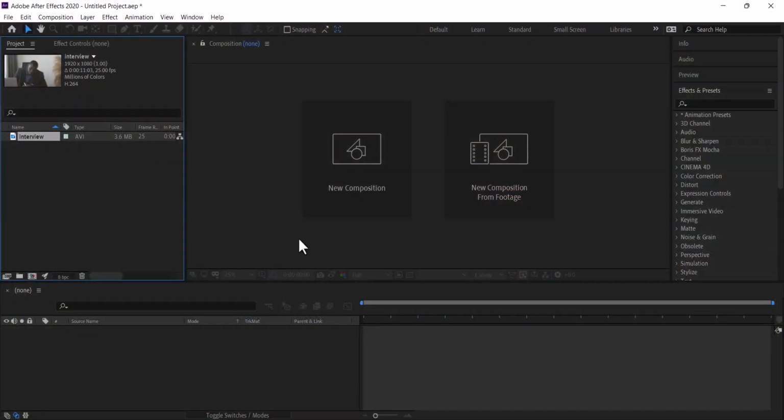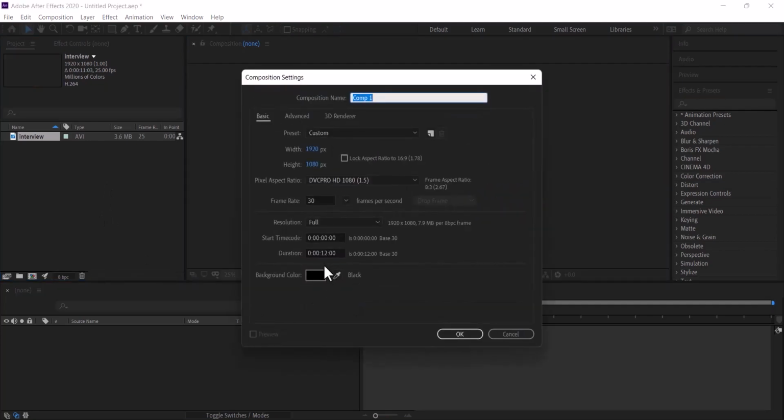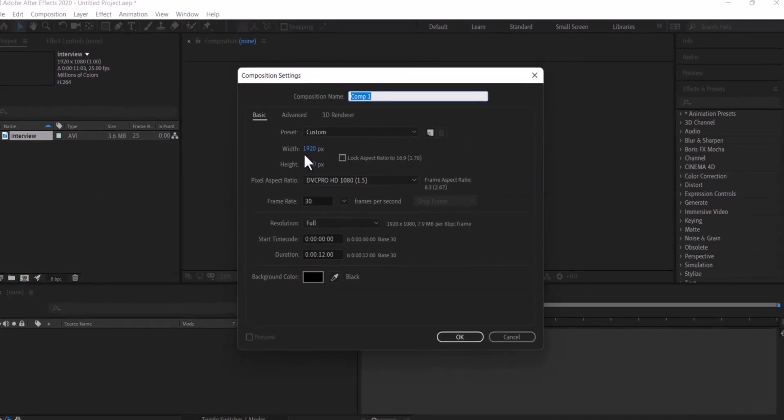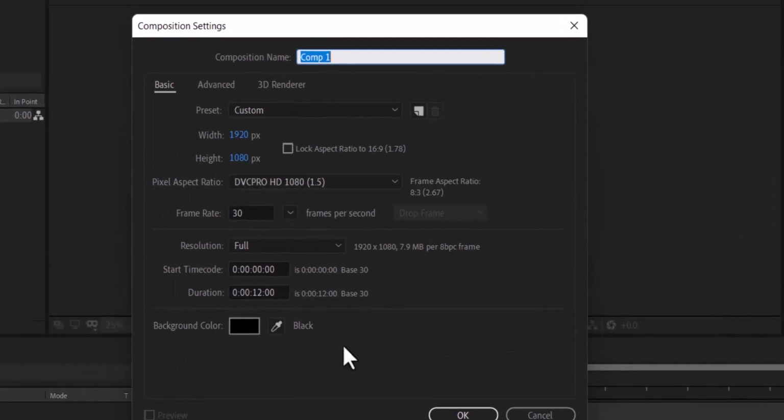So to start with, I've already imported a video that we are going to need later on in the composition. And to begin, let's create a new composition. I'm going to leave it as 1920 by 1080 with a frame rate of 30 and the length of 12 seconds. And I'll leave the background color as black and click OK.